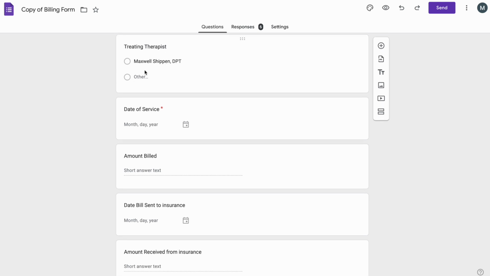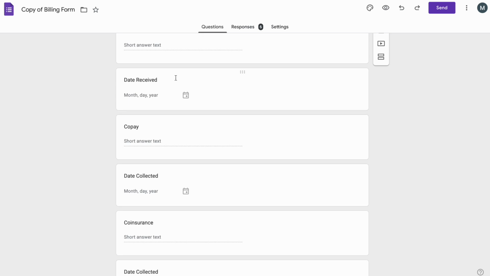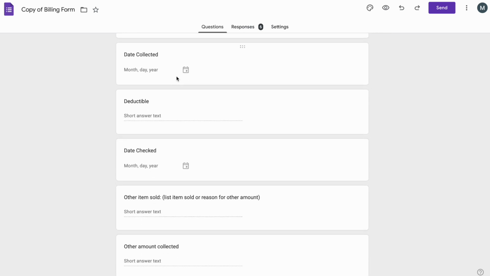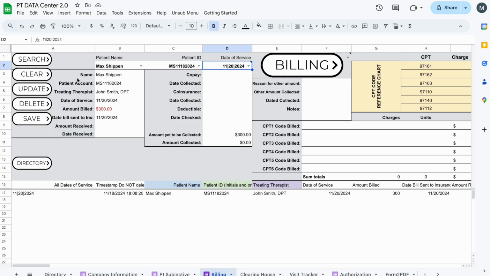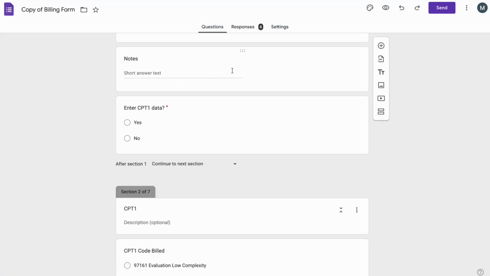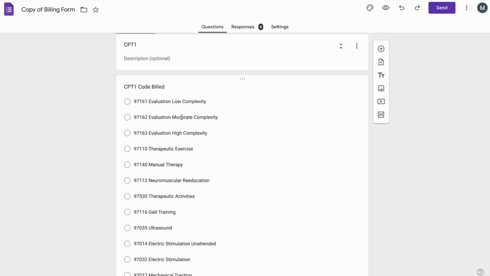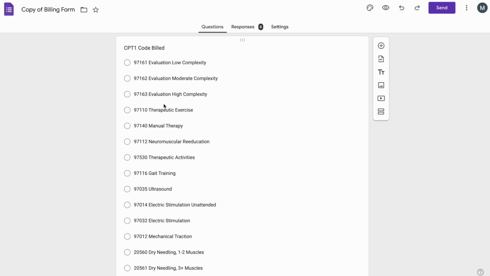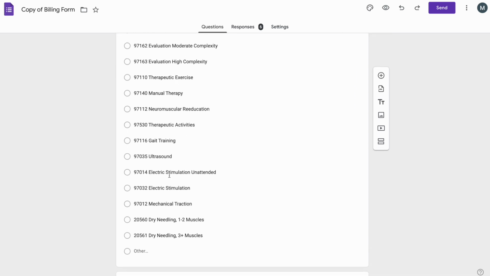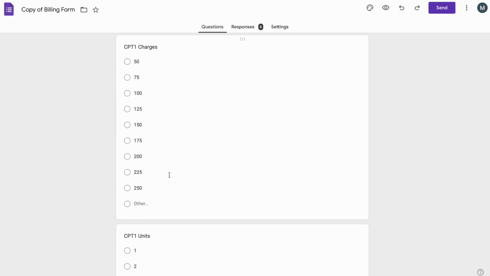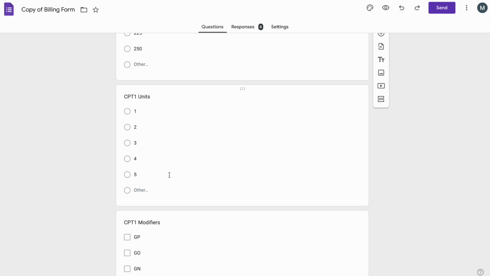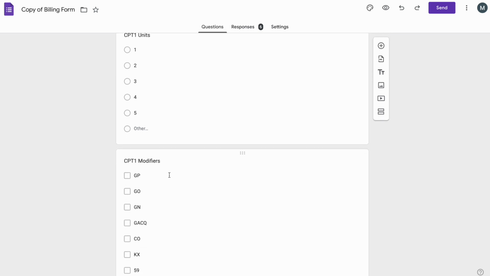But yeah, you'll want to update your own treating therapist as well in this area. Any of this stuff can be updated. If you do update any of these questions or anything like that, you will want to update the corresponding question here in the billing tab in the data center. In the CPT areas, you would want to put in CPT codes that are relevant to you. If you don't see any here that you need, you would be able to update it here as well. Same thing for your charges. If you want to add in other charges that you normally use or delete some, you can do that there.